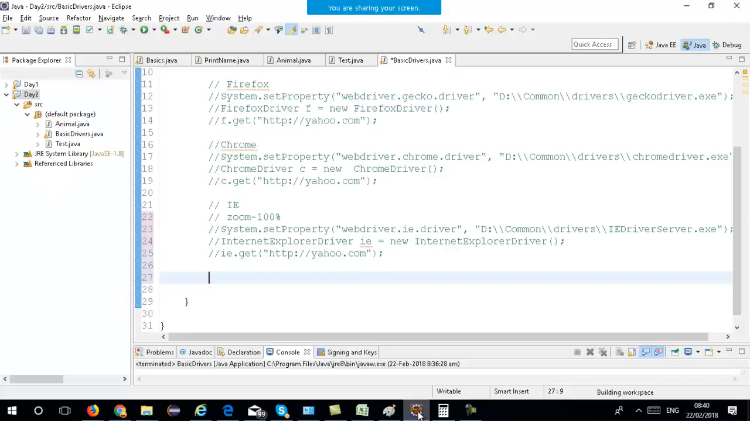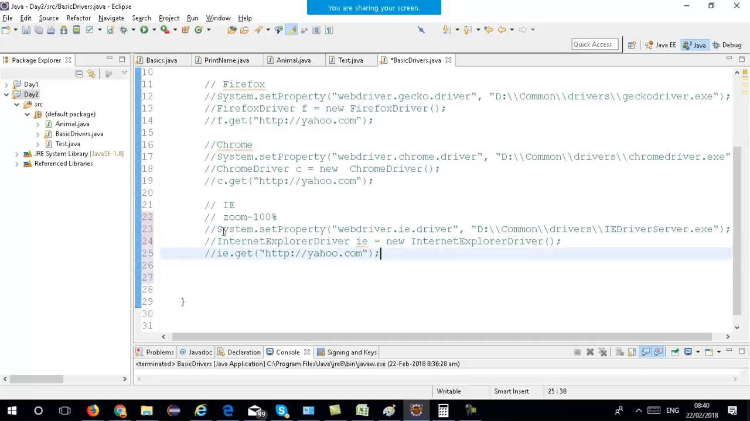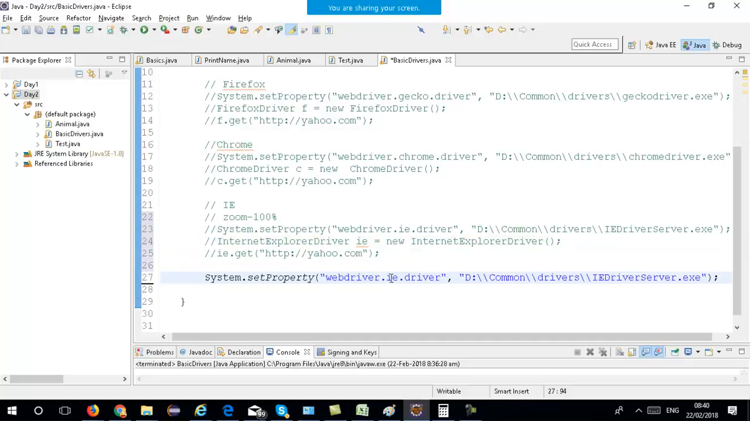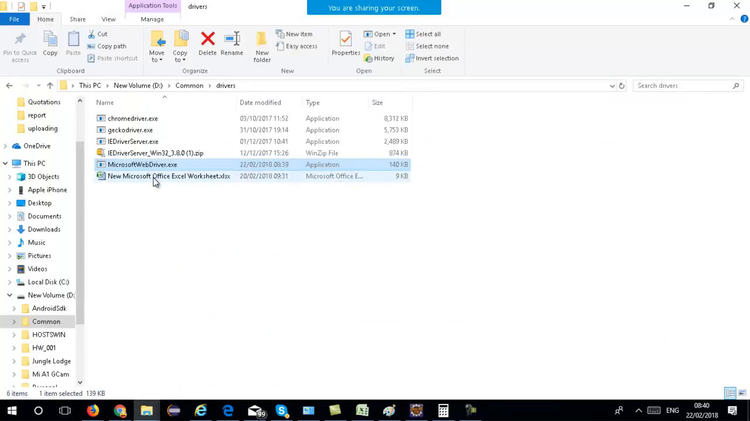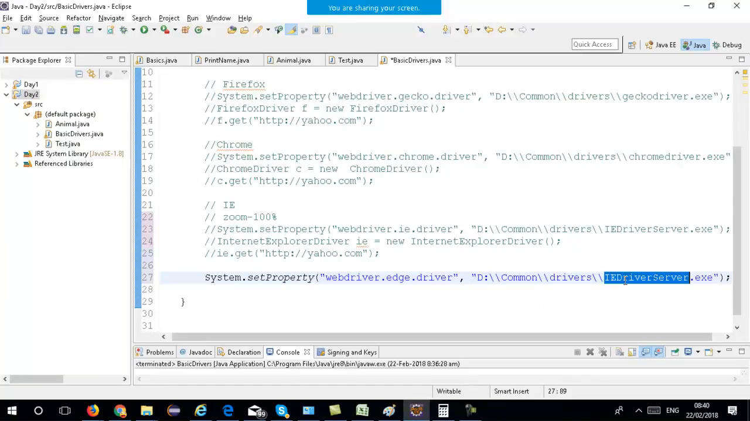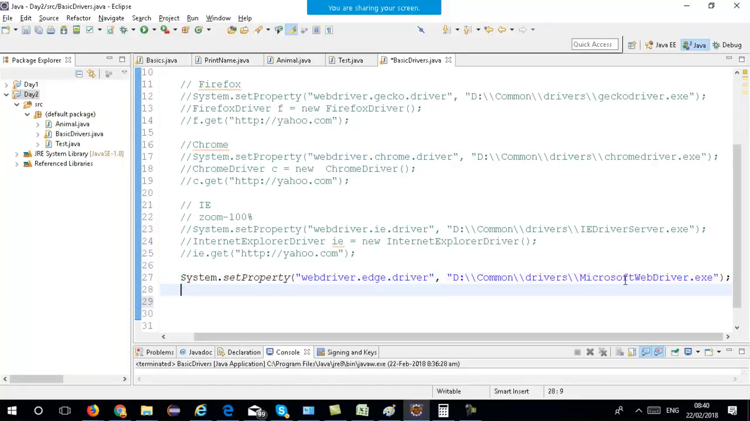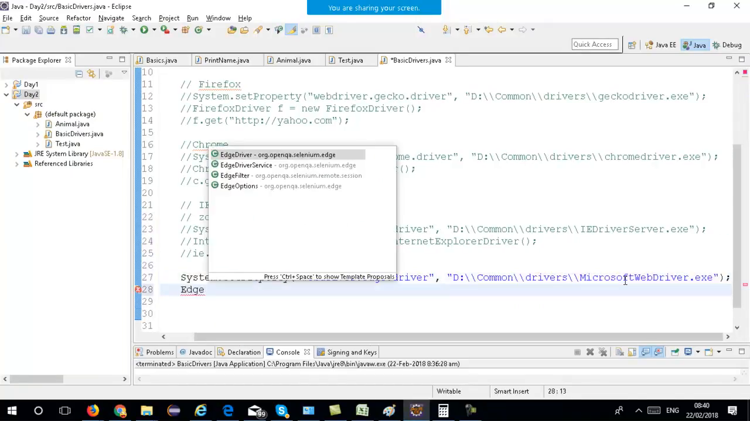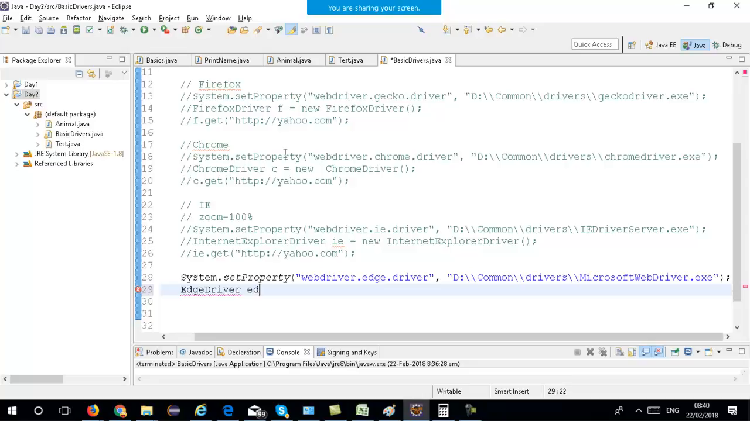And for Edge, again you have to write this line, webdriver.edge.driver, and give the path of this exe file. And for Edge, if you write Edge and hit Control Spacebar, you will get the EdgeDriver option.